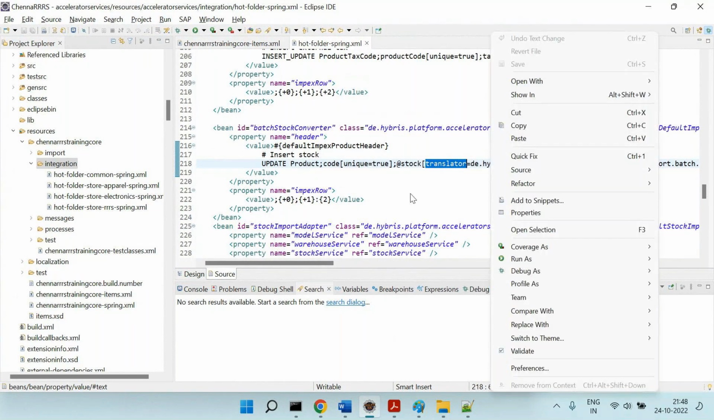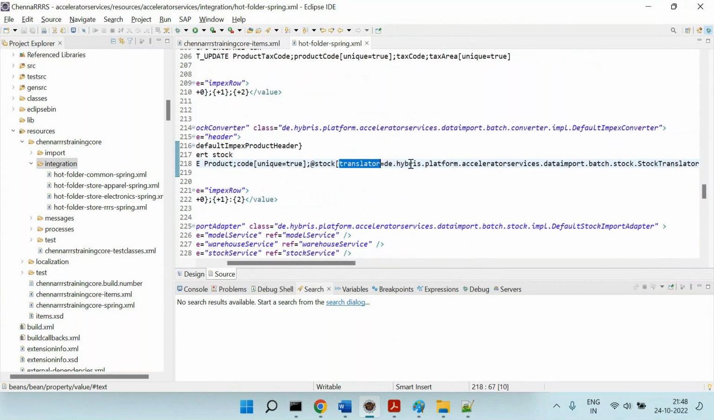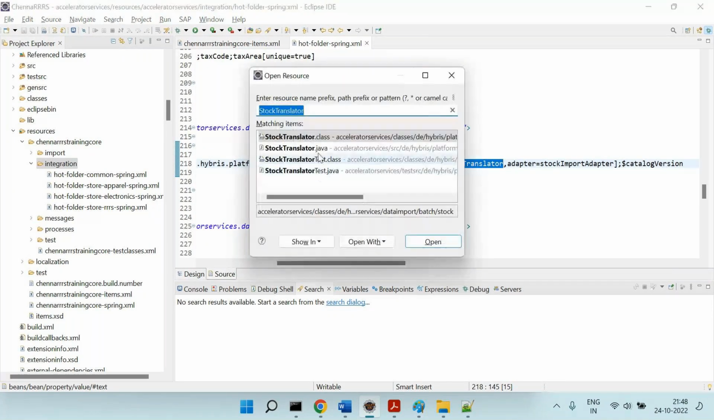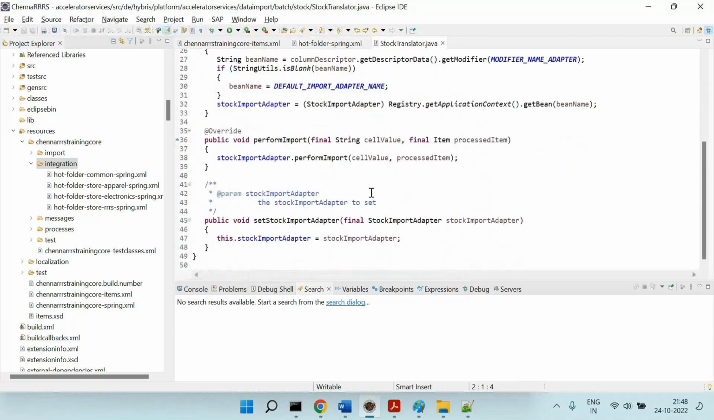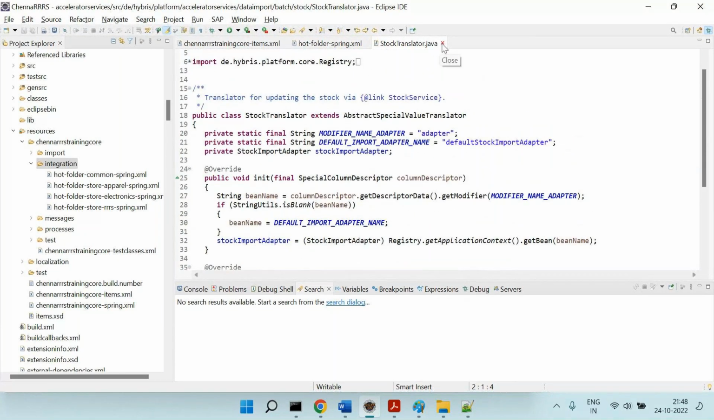Let's say you are getting the stock, and you want to translate the stock to something else. Here, product code is the 0 and the stock is the first one. So you are passing the stock to the translator. You can see this is OOTB1, which is the stock translator. What is the stock translator doing? This is the OOTB file. Basically, it is taking that stock and doing some massaging. If you want this massaging, you can use it. If you don't want it, you can leave it. If it is not sufficient, you can write your own translator.